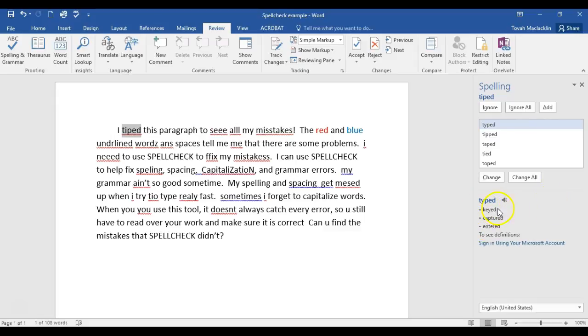It even gives us a definition, and we can listen to it. Typed. So there we go, typed. And so it gives us keyed, captured, entered. And yes, that is the correct word that I wanted. So I'm going to change that. And when I click change, it automatically changes it for us in the document. So then it goes right on to the next word.